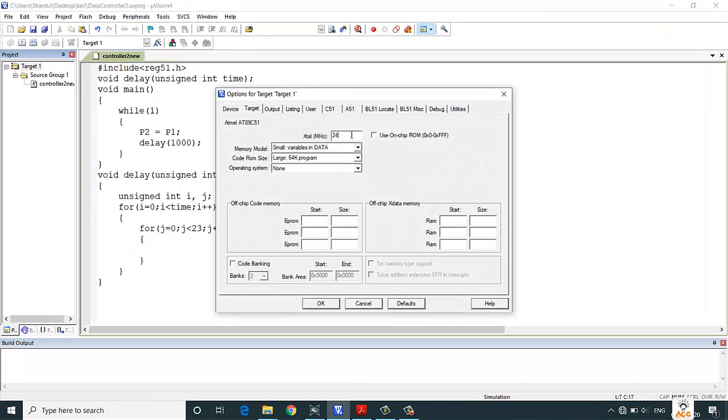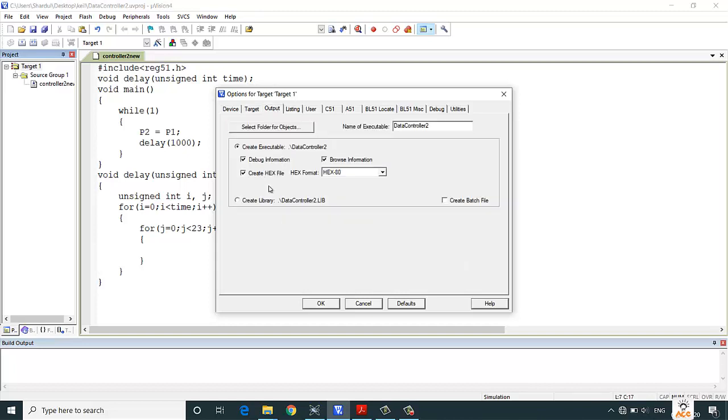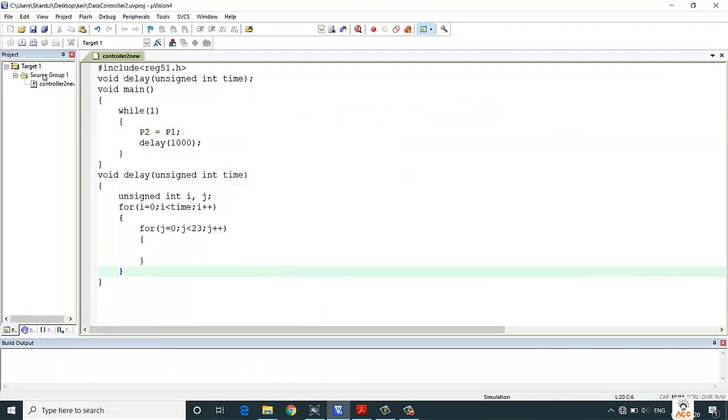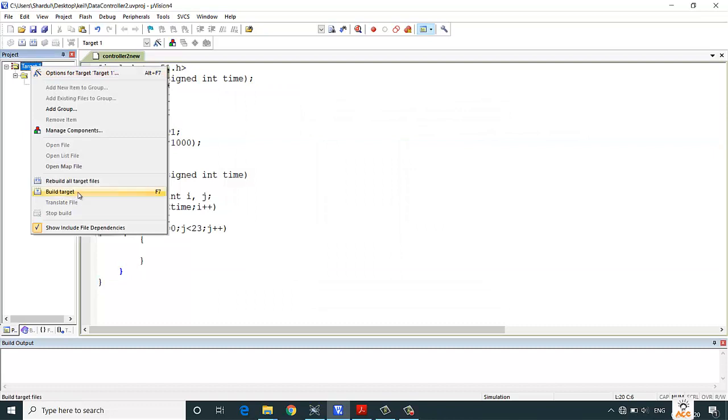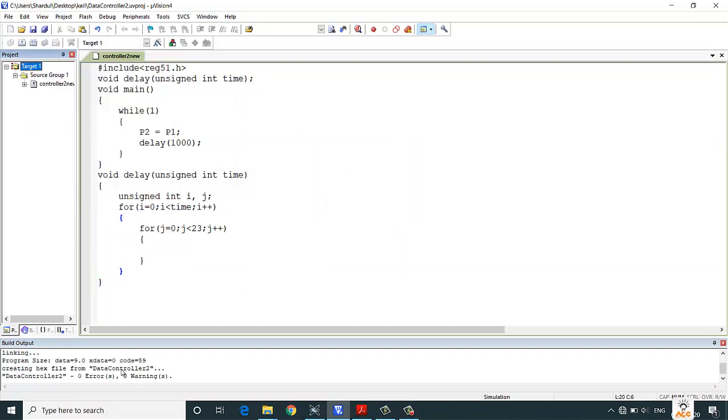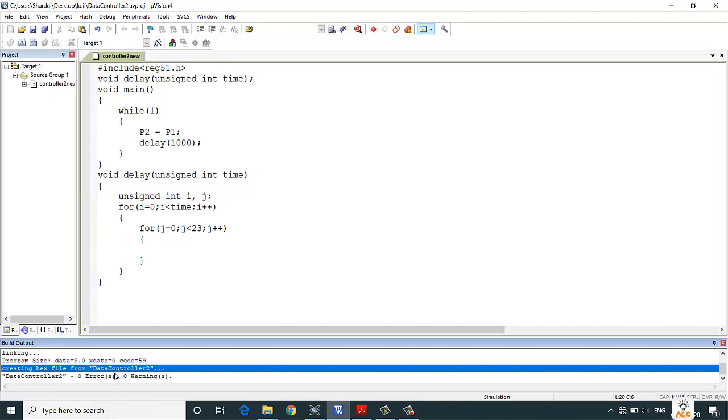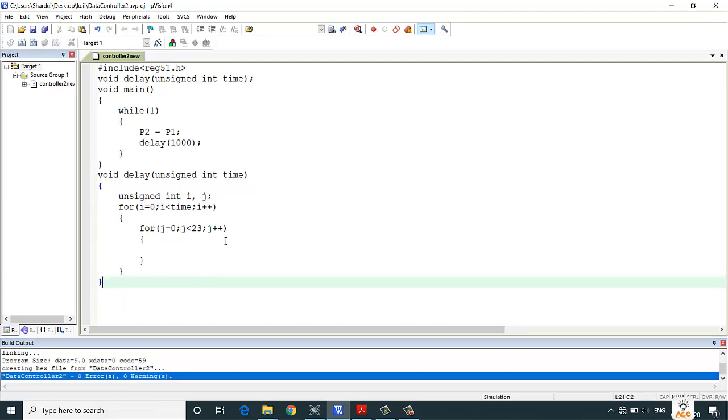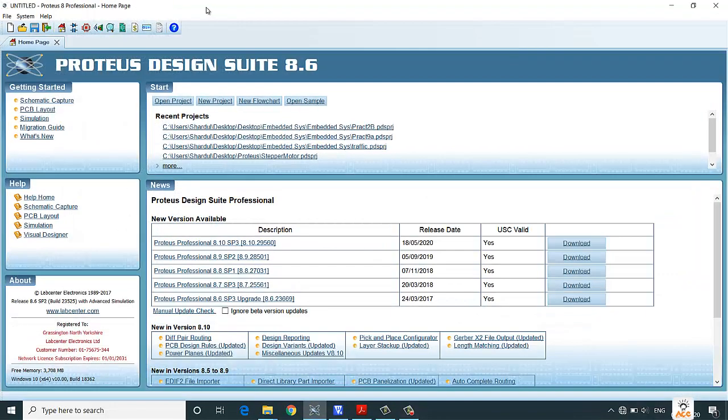Now right click on target and make some necessary configurations, such as changing the frequency to 11.0592, and on the output just make sure you check mark create hex file. Why? Because once this hex file gets created, in Proteus, when we design our embedded system, we will be requiring this hex file to run the code. So just click on OK, and now right click and build target. So over here also the program got successfully built. As you can see, 0 errors and 0 warnings. So let's save this, and now let's move on to Proteus for our design part.